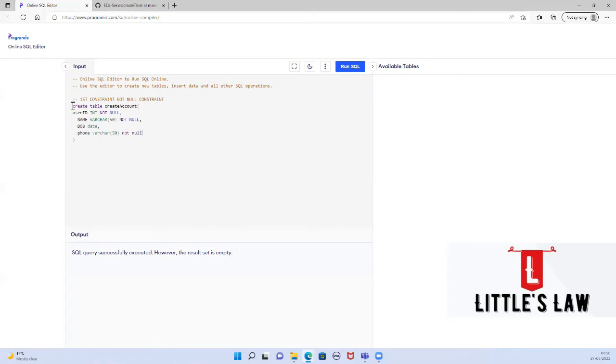So out of these 4 values, we have user ID as not null, the name as not null, the date of birth as null. So we do not want the date of birth to be necessarily entered. But all other 3 values, that is the user ID, the name, and the phone number, have to be not null.